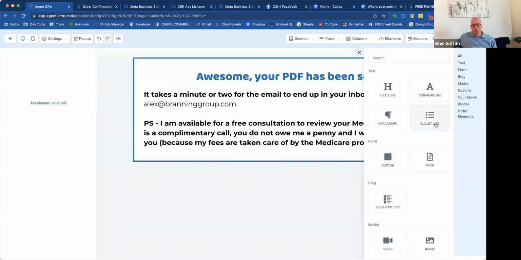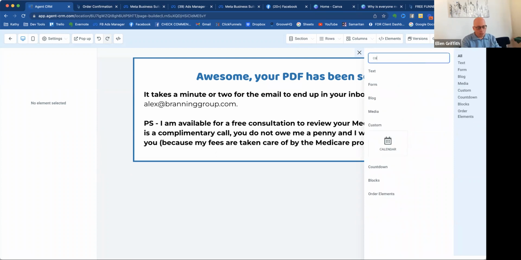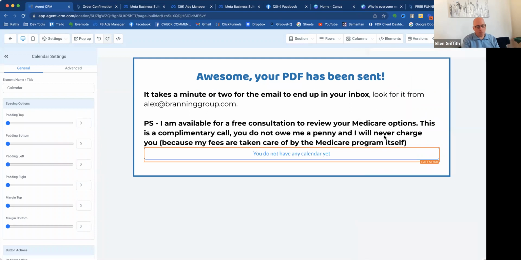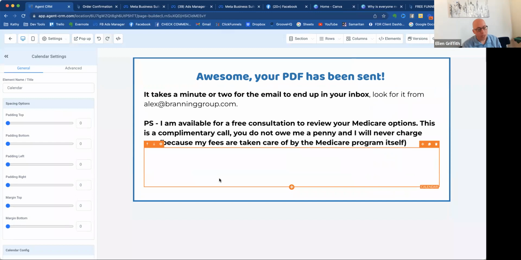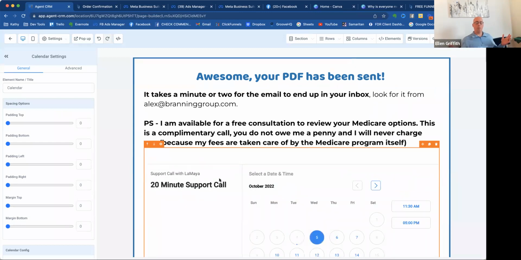So now let's go in here and we're going to add some different elements. Let me search. So a calendar, boom. So now I can pick a calendar that I want to add right on this page. How cool is that? So we'll call it a 20-minute support call and blammo. There we go. They don't have to go anywhere else. They go from getting the lead magnet and boom, they have an opportunity to schedule a call with you. Isn't that amazing? We do the same thing on a giveaway funnel because it works so well, because we know people are looking to take action. And so we add the calendar right there.